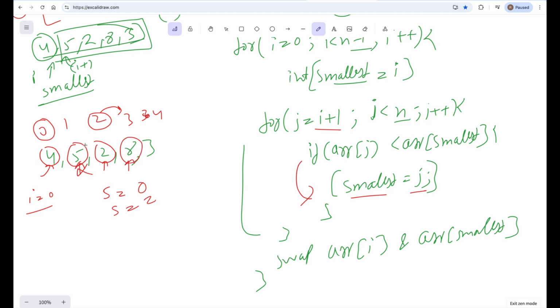So is your 8 less than... now your smallest has become 2 actually. Okay, see, like smallest we assign, so it will compare 8 with the 2 now because the smallest became 2. So in this particular way, when you keep on running, at the end of this loop, your smallest will be containing the index of the smallest element in that array.